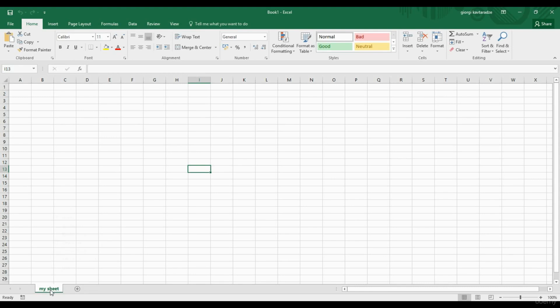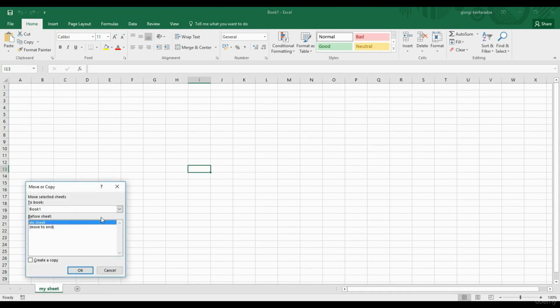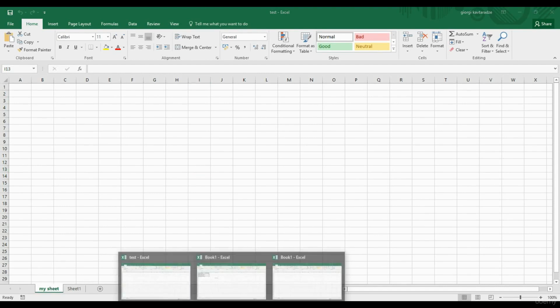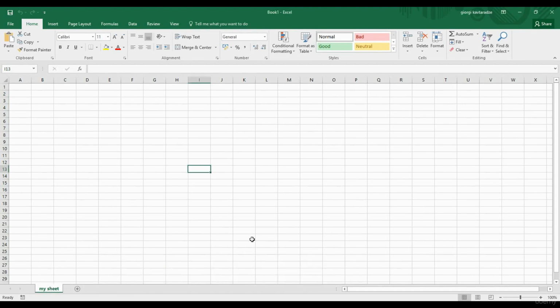Let's move this sheet back to the Test workbook. Click Move or Copy, then choose the Test workbook from the To Book box. Then select the Create a Copy box and click OK. We can see that the sheet has moved back to the Test workbook. But if we check again, it also has a sheet with that same name.